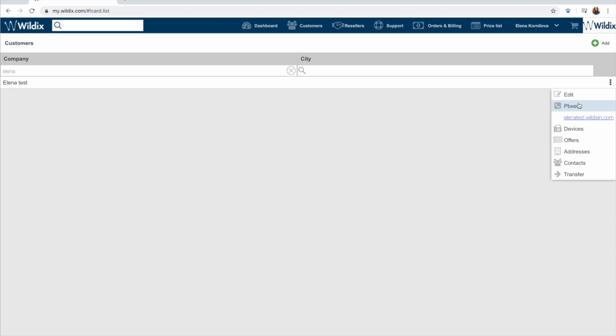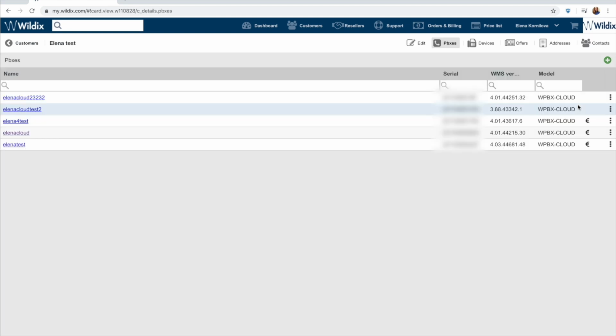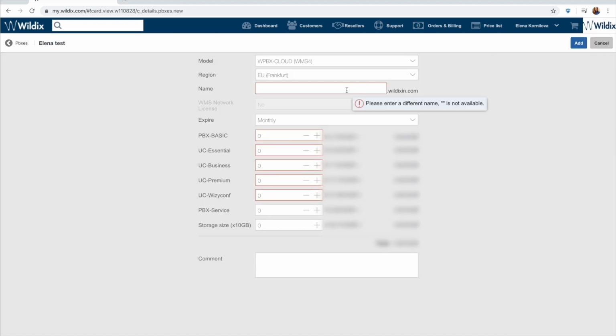First, we need to create a new cloud instance on the Wildix management portal. This is the easiest solution, but yes, we do support other options. You can virtualize it or opt for an old-style physical PBX in a box. We need to give our PBX a name by which we'll be able to access it shortly. And we need to add user licenses.